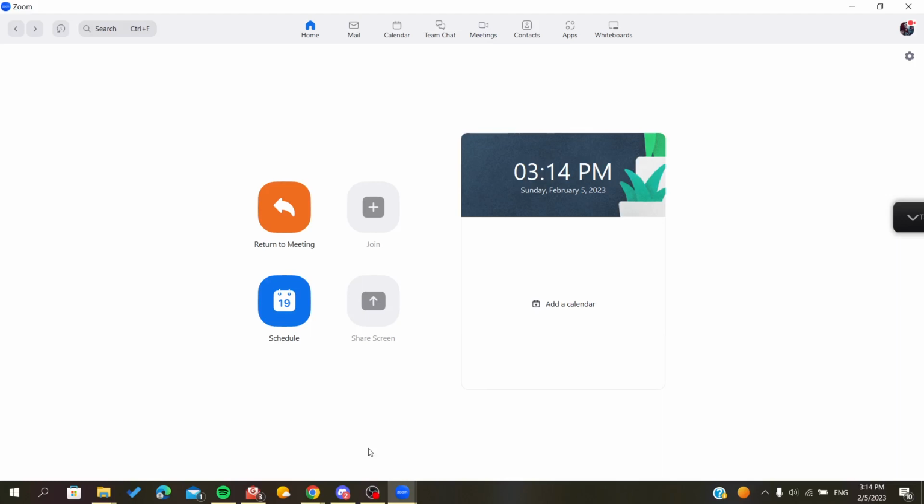Hello guys, in today's tutorial, I'll show you how to write on the shared whiteboards of your meeting on Zoom. So first, open your Zoom desktop client or application and follow these steps.